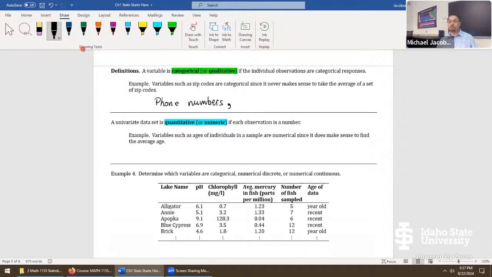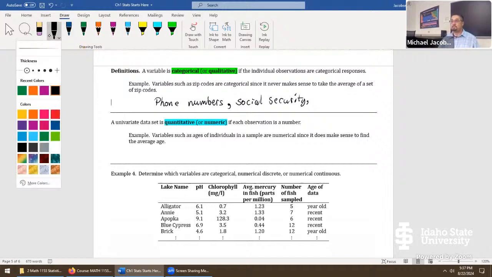Any volunteers for maybe a third example? Absolutely. So social security numbers, and lots of things like that. Maybe, for example, blood types and so on, eye color, gender, all sorts of things could all be considered categorical data.